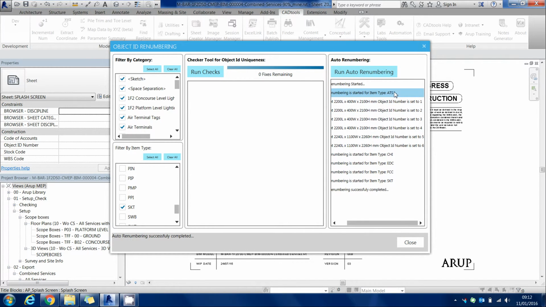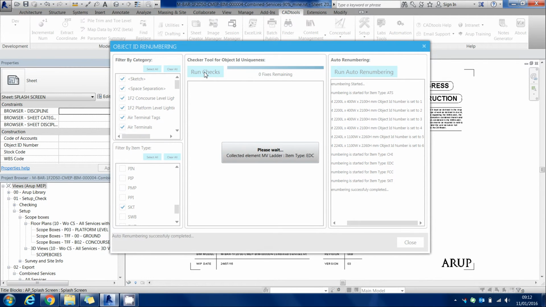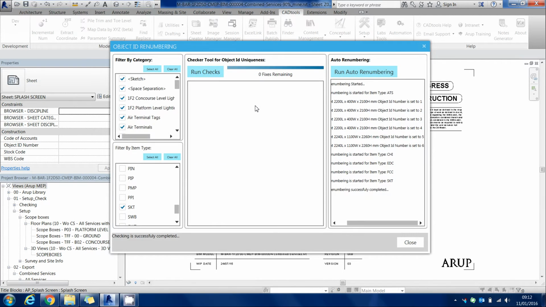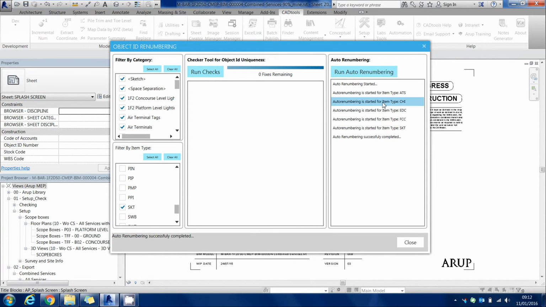Okay, so now these are the things we have selected. I will click run checks again to see whether these fixes have been done successfully or not. I should get 0 fixes here. Yes, 0 fixes. Now I will run auto renumbering, and there is no element which has been updated. It means that our tool is running successfully.